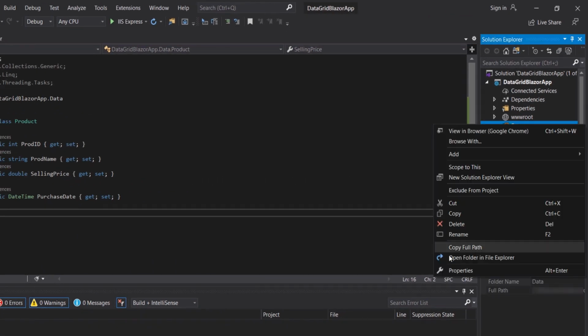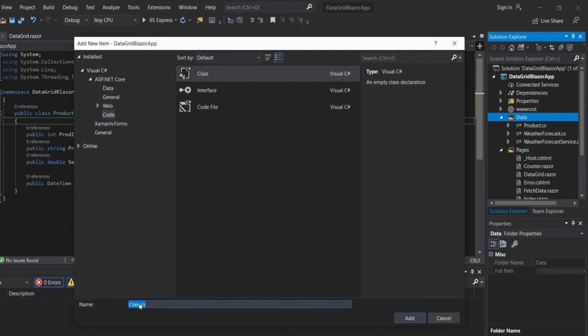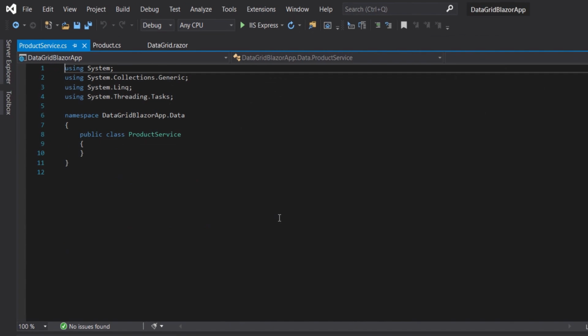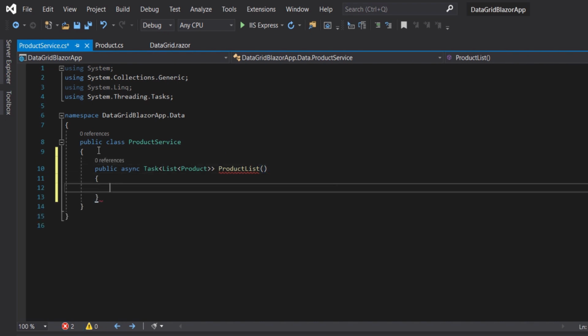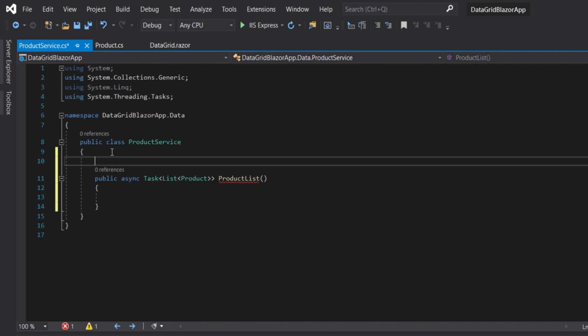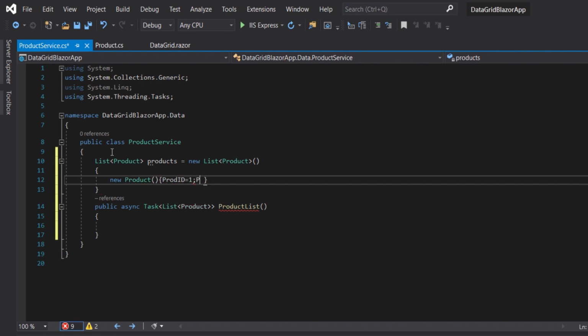Then we will add another class, namely ProductService.cs. And here we will add our async Task List ProductList, and then our list of Product. And inside it, we will add our product. ProductID equal to 1, ProductName equal to Core, SellingPrice equal to 10,250.50, and PurchaseDate equal to Convert.ToDateTime 1st May 2021.